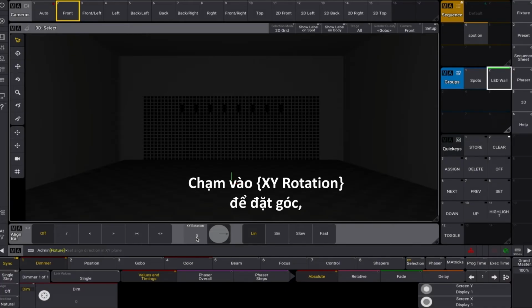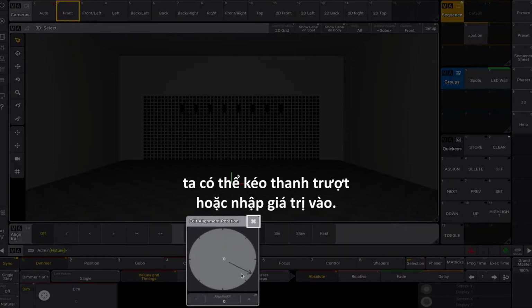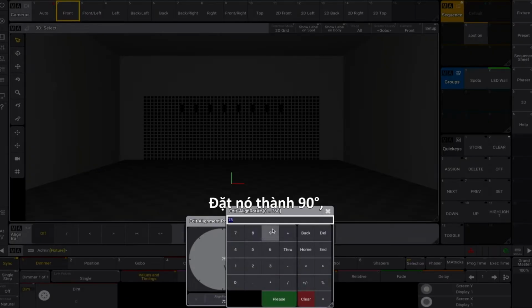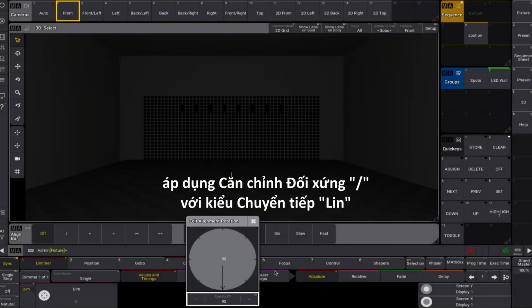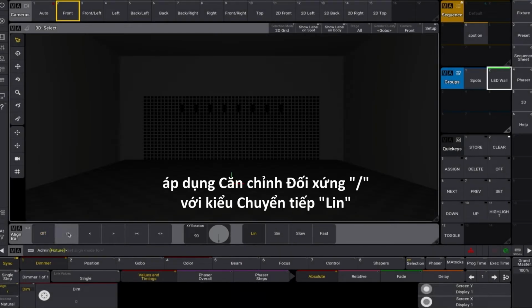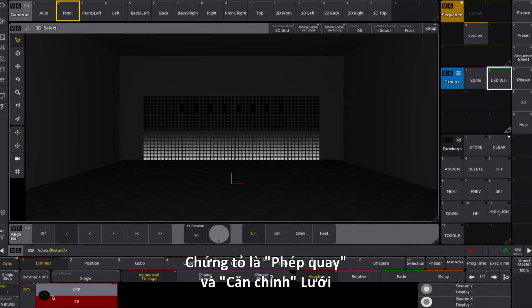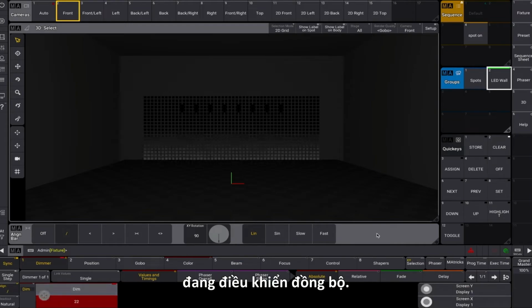Tap the XY rotation column to set the angle. You can drag the fader or type in a value. It works in 5-degree steps from 0 to 360 degrees. Set it to 90 degrees, apply a symmetrical Align with a linear transition, and you'll see a lovely directional sweep. Proof that rotation and grid alignment are working in sync.